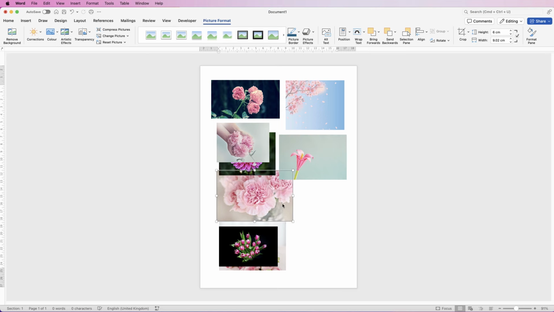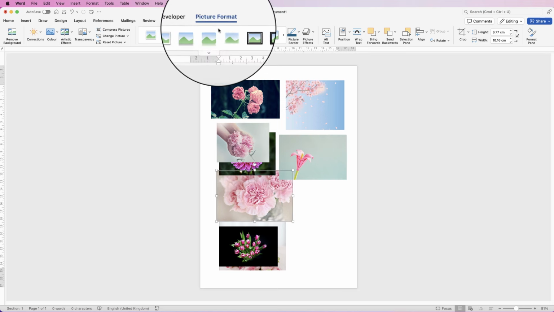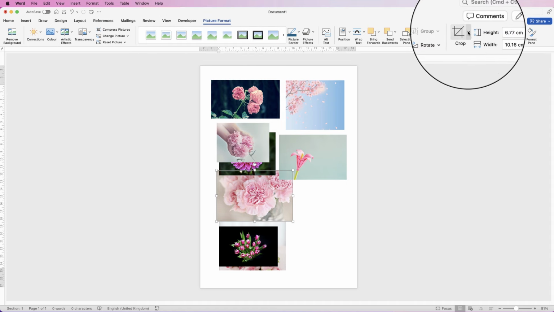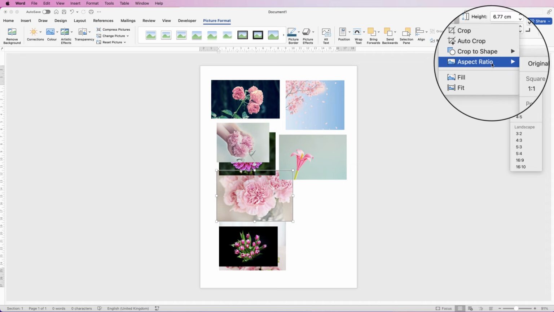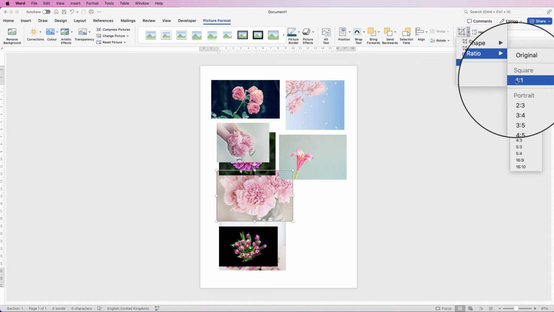Now, if you want to crop any of these images, particularly if you want them the same size, just select one of the images, go to Picture Format, and go to Crop, and click on the drop-down. Here you can select from several options. You can select your aspect ratio. So let's say, for example, you wanted them all to be square.